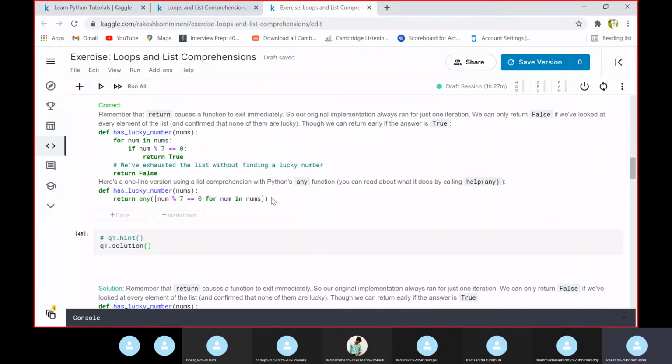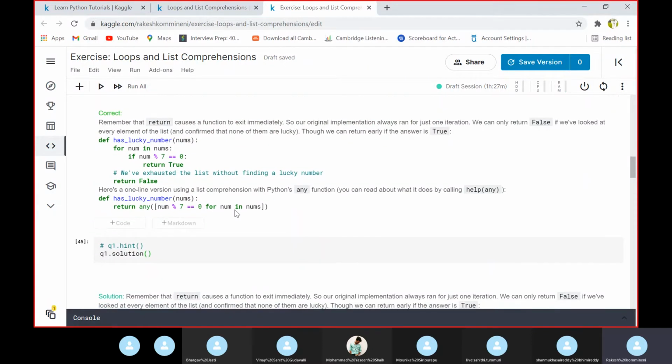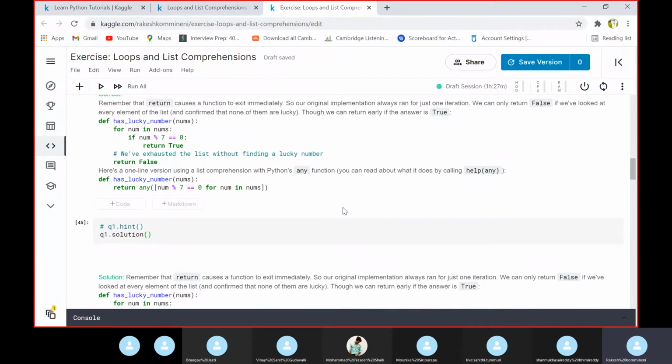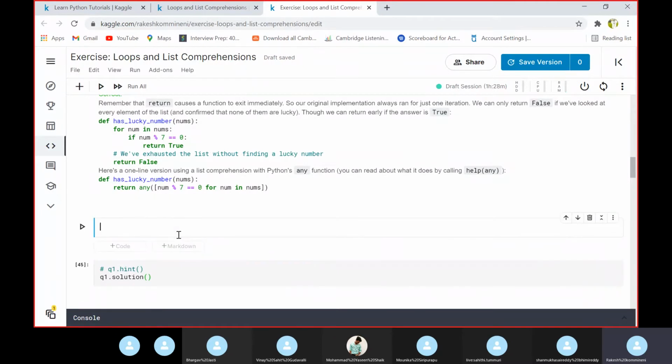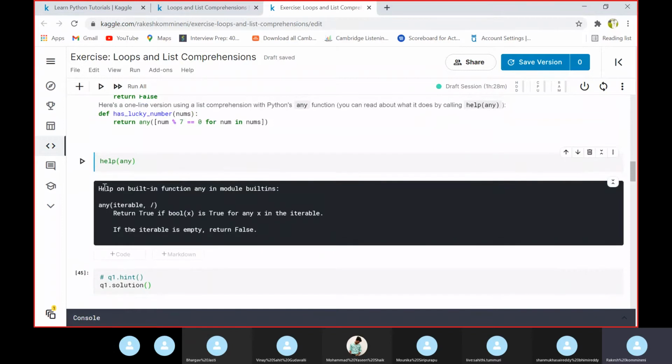Here we can see the shorter version of that function, which is using a list comprehension in Python's function using this any function. If you want to know how this any function works, we can also use this help function. So here we get this description of how it works.